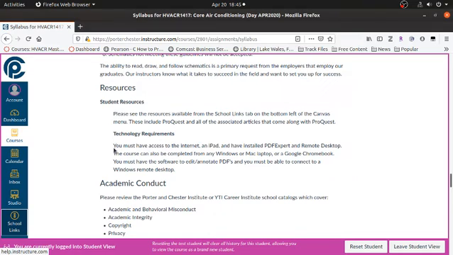Technology requirements, all I care about is you have access to the internet and something to view it on. We give you an iPad as a part of your school material. Okay, you have installed PDF Expert and Remote Desktop, as well as the VitalSource bookshelf. Okay, this course can also be completed from any Windows or Mac laptop, Google Chromebook, or Ubuntu Linux machine. I use them all. Okay, you must have the software to edit and annotate PDFs, and you must be able to connect to a Windows Remote Desktop. Again, Remote Desktop, RDP.